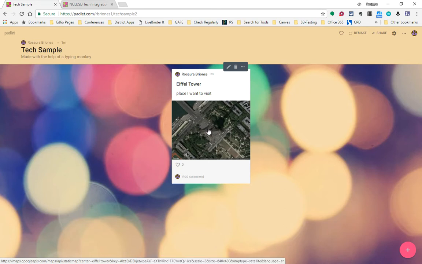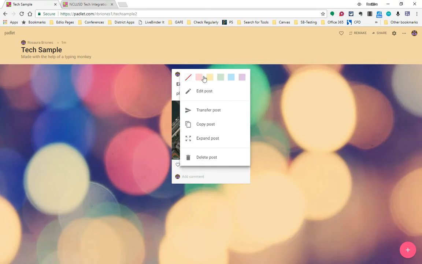Only the person who created this post is able to delete the post. So a teacher can go in there and delete the post, or the person who created the post can delete it, but nobody else can go in there and delete it. So that would be the only option. So there's some other different options here.